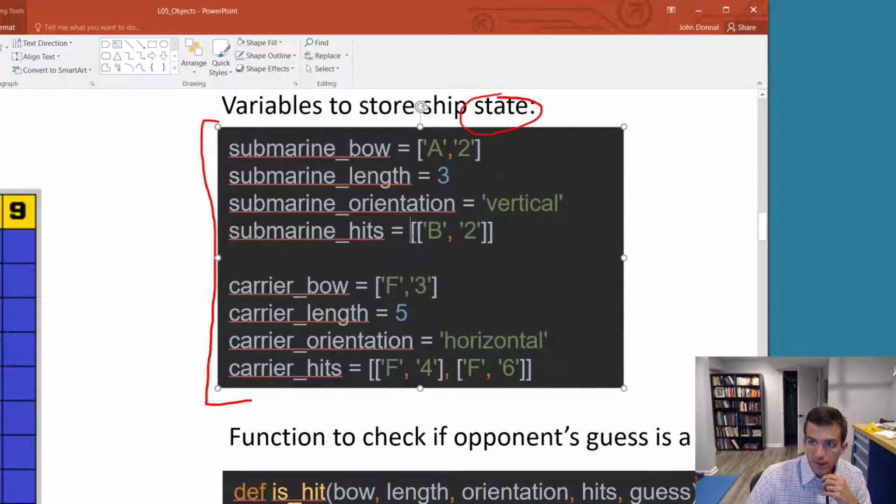And so for the top one, there's only 1 hit, but I still use 2 braces here because it's a list with 1 item in it, and that item is B2. Does that make sense? Got it.